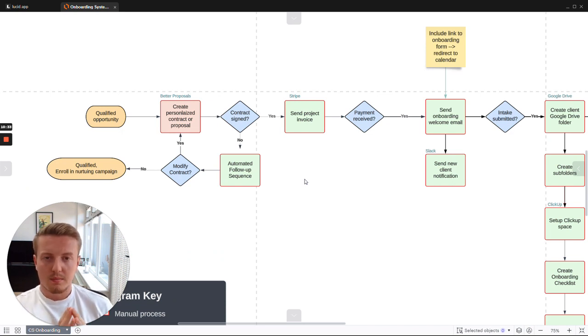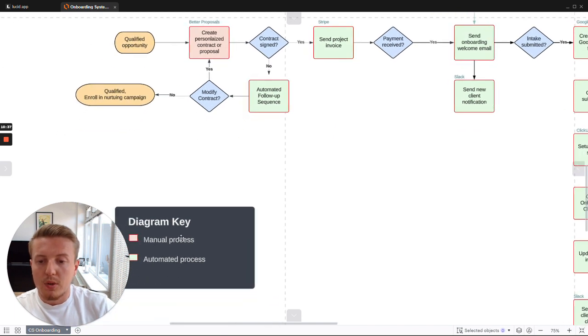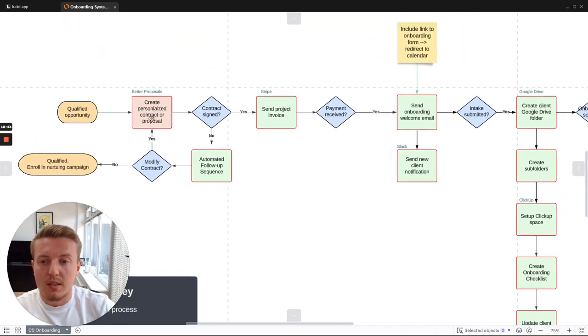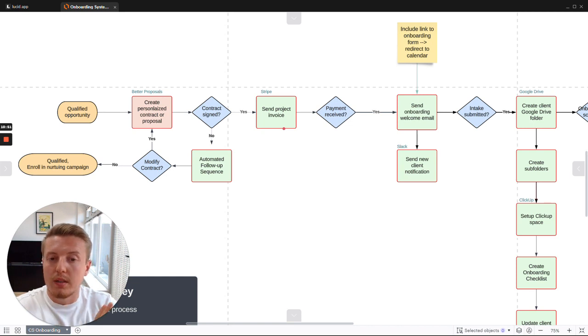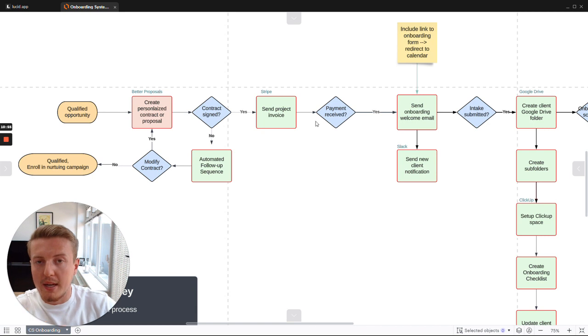If we look at this from a high view and we go back to the diagram key, the only thing that is manual in the whole process is creating the personalized contract or proposal, and the rest is all automated and all connected, and it's all laid out in the order that it should be going. We don't send the onboarding email before the payment is made or anything like that. It all goes in the correct order.